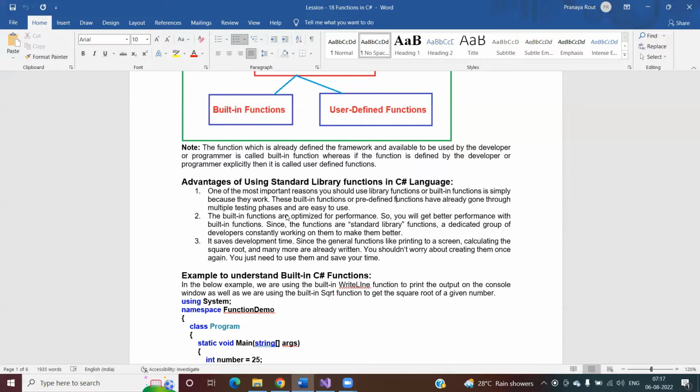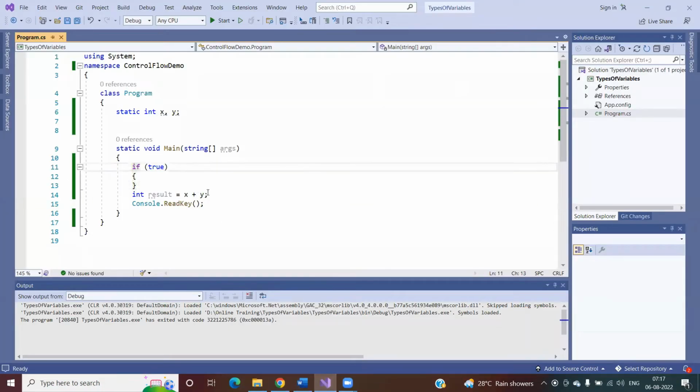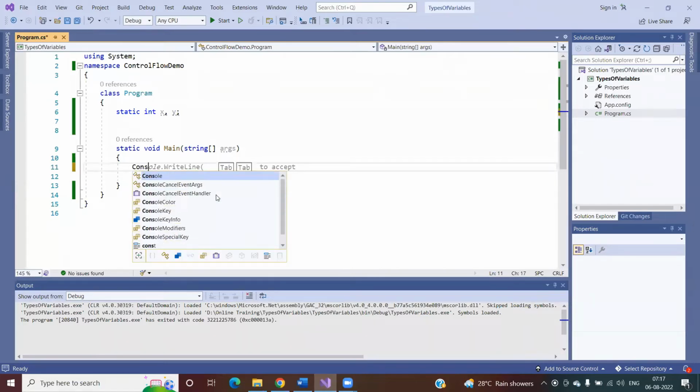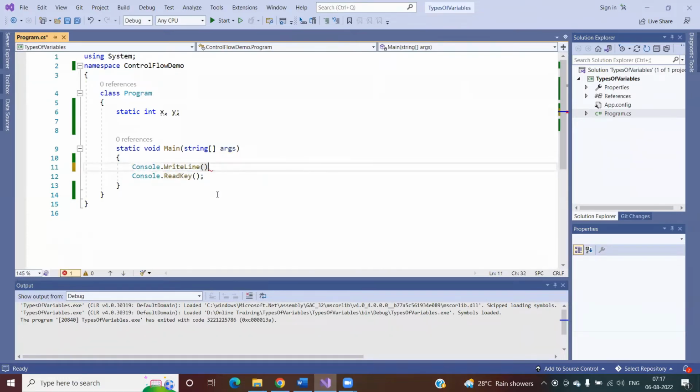Suppose, for example, the WriteLine method is provided by Microsoft, right? Suppose I'm writing Console.WriteLine. You can say this is a function. We do not have to define this function; we just need to write the call. If you needed to write the logic to write something on the console, how much time would it take? The logic is already written by the development team as part of this function, so we just need to call the function. This is nothing but your function call.